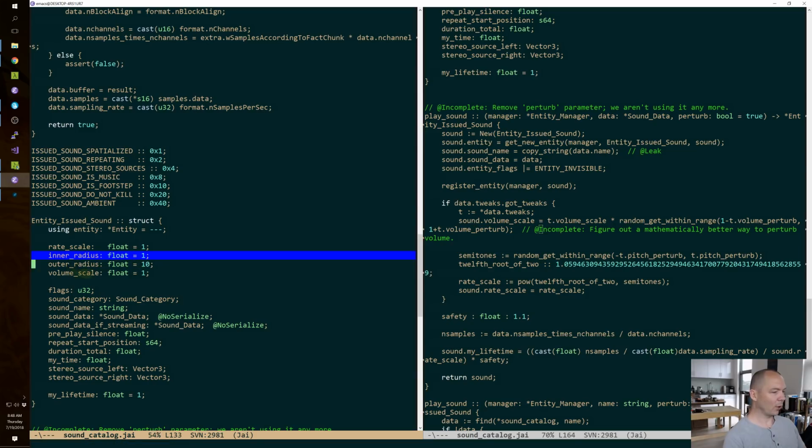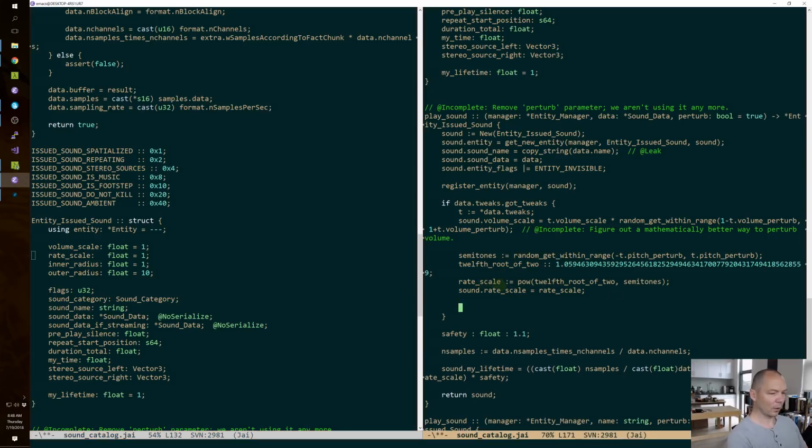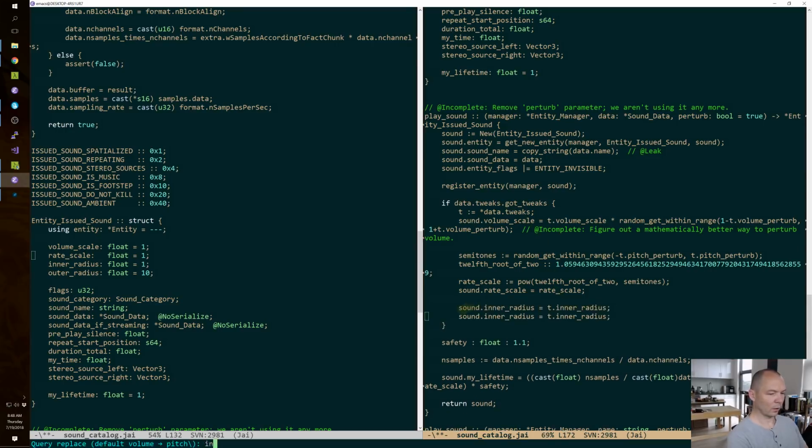Oh, I picked inner and outer radius of 1 and 10 here, right? Let's move this around a little bit. So let's just set the inner and outer radius to exactly, we don't perturb those. T.inner radius and outer radius. And then what else? Oh, variance.